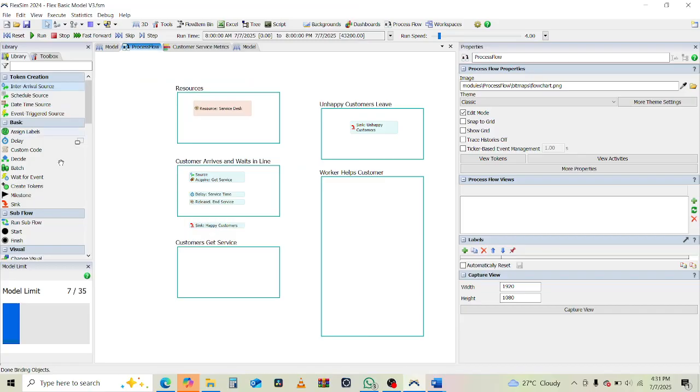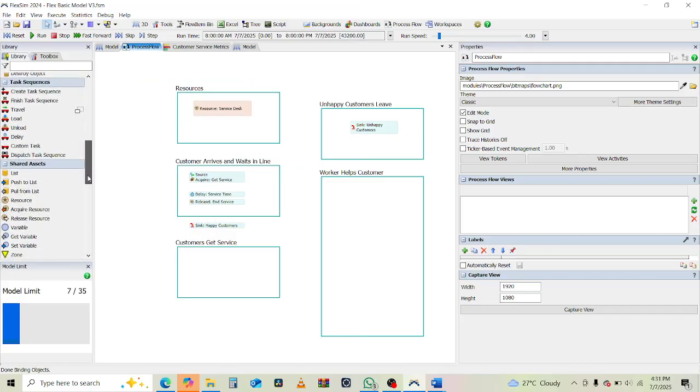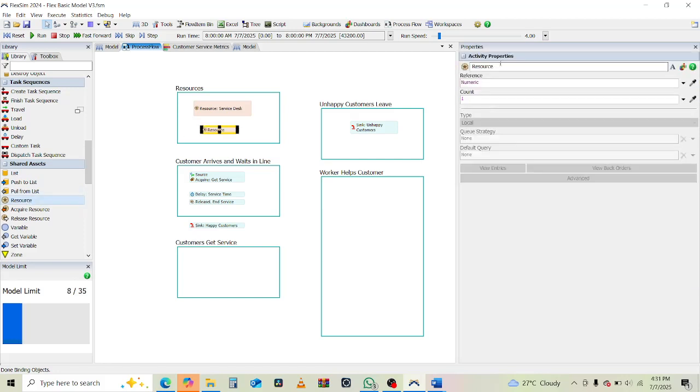Okay, so we need to go to shared asset and take a new resource and put it here. Name it desk worker. Let's resize it.